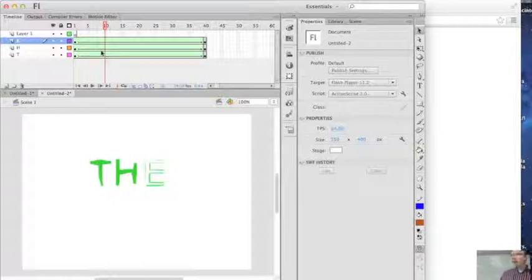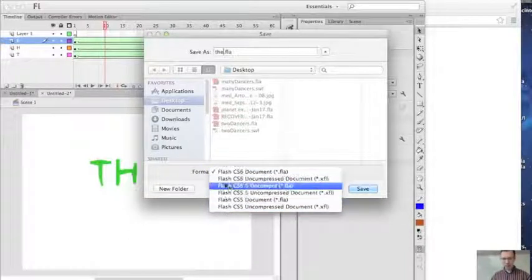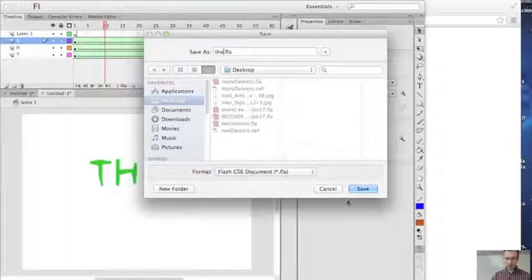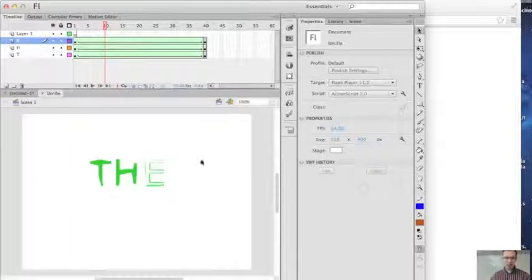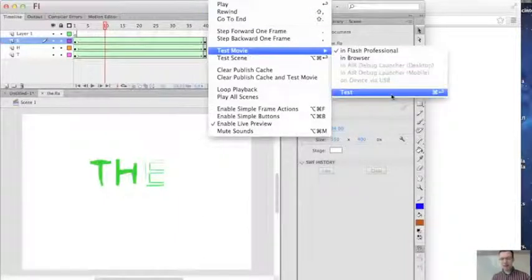Next, I'm going to quickly publish this. Let's say I'm really proud of this particular bit of text tweening here. So I'm going to save this to my desktop, name it The. If I wanted to work on another machine, this is where I could change it to an older version if I needed to, but leave it on my desktop. If I wanted to test what this will look like to an end user, I can go to Control, Test Movie, and Test.